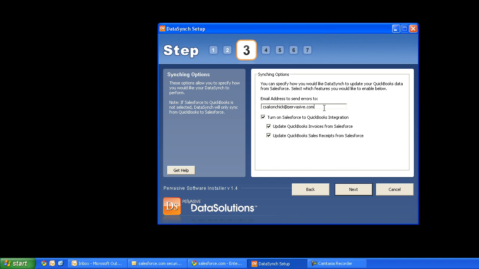The first option is, what email address do you want errors to be sent to whenever there is a problem with the integration, whenever DataSync runs into trouble?